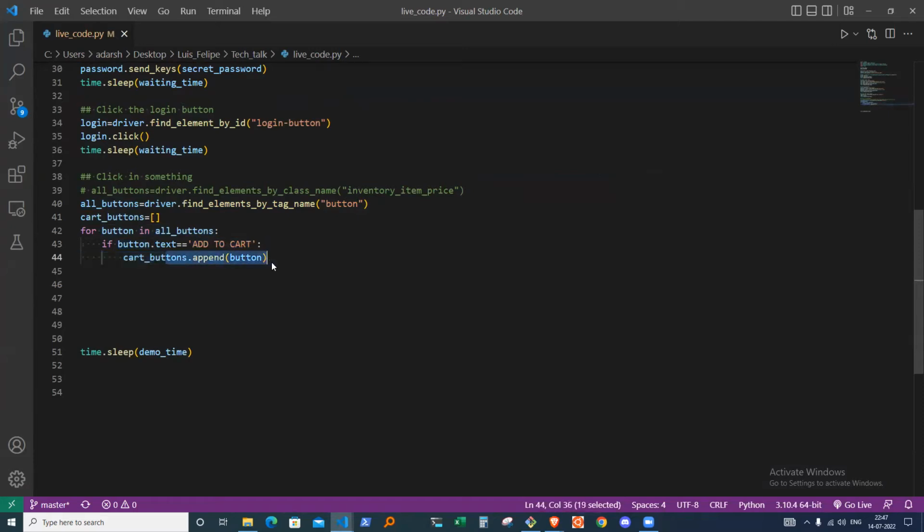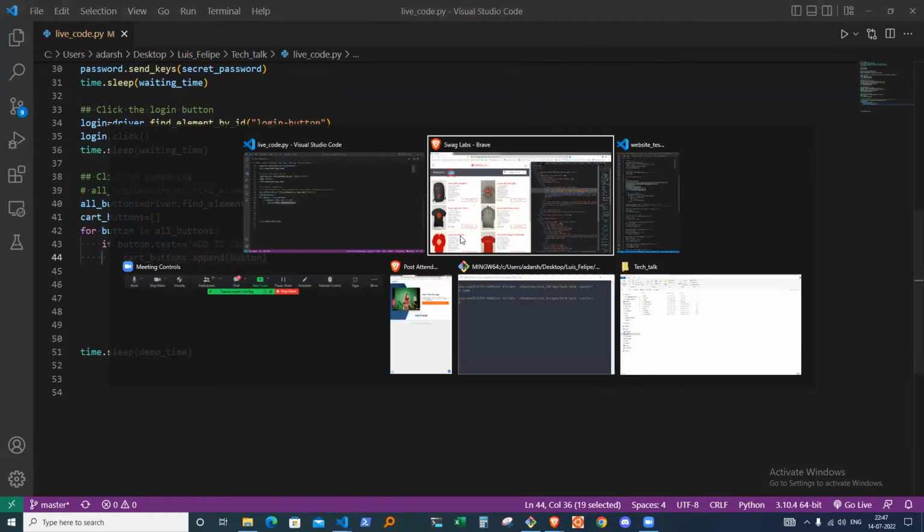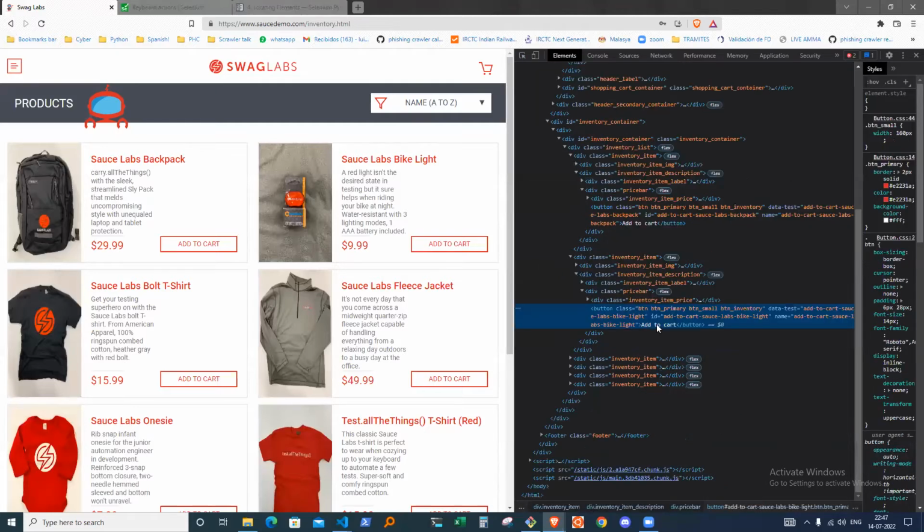So how do we know that? Let's come to one of the buttons that we really want, and we see this says add to cart, actually with the spaces. In programming it is common to sometimes not put a space or something like that, but in this case, by respecting the spaces, we're going to access the correct value.